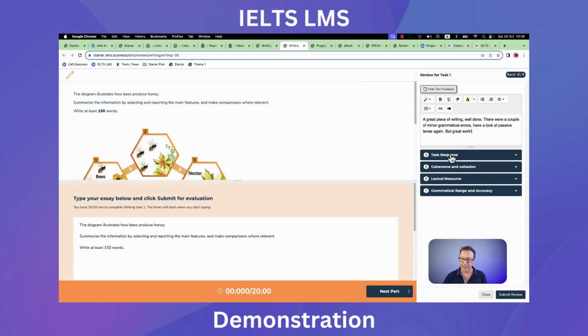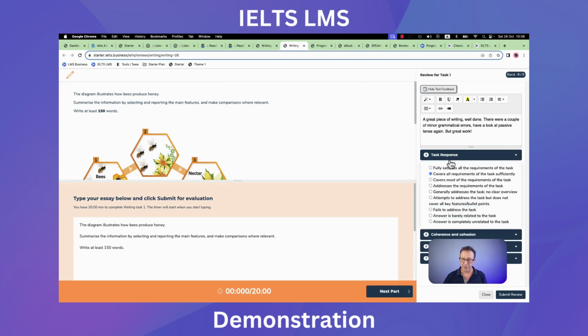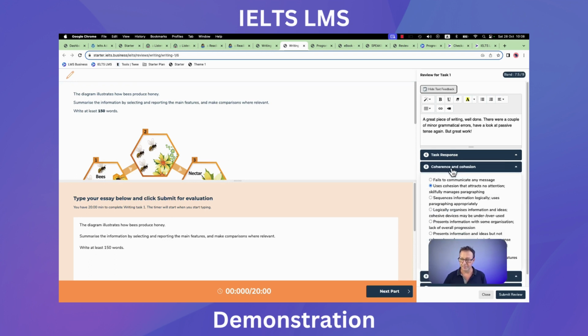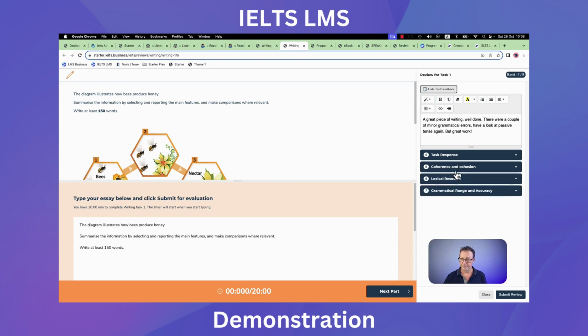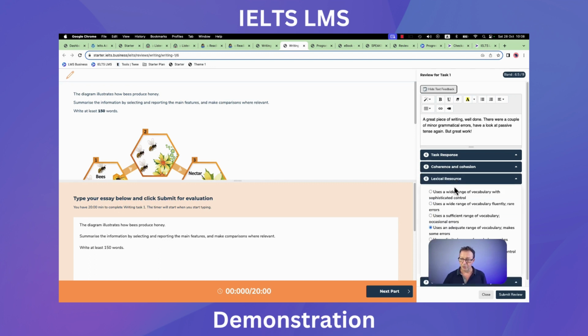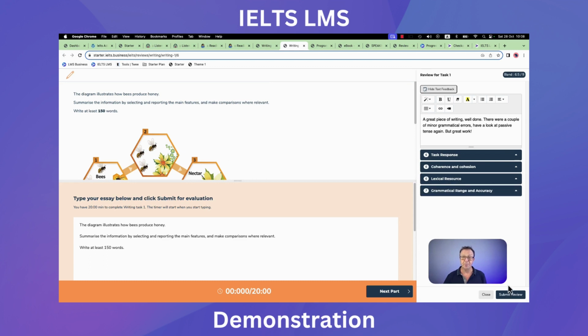And on the side here, there is a clickable band score descriptor. These are summaries of what's available on the real IELTS band score descriptors. They're clickable, so as your trainers change this, the band score will change up here. Once your trainers have graded the piece of writing, they submit the review, and that goes back to the progress report. So everyone knows what's going on.